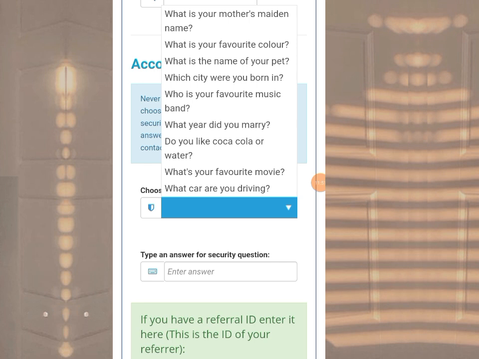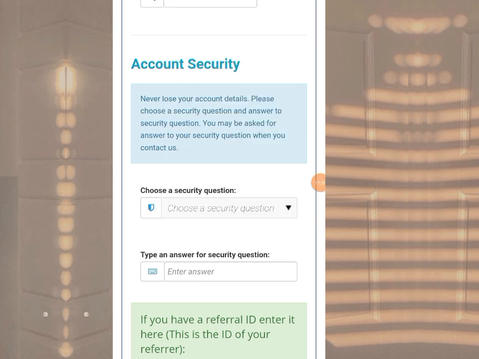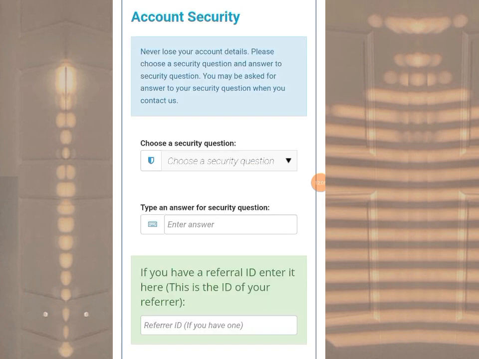You can see, what is your mother's maiden name? What is your favorite color? So on and so forth. When you choose any question over here, you go down to this place and type in the answer that you want to input. So guys, as you can see, if you have a referral ID, enter it right here.